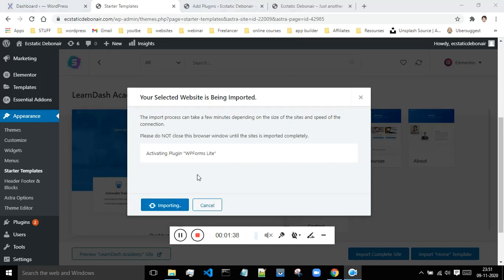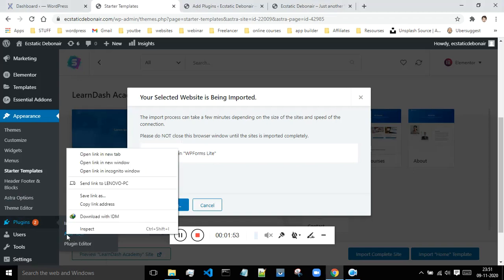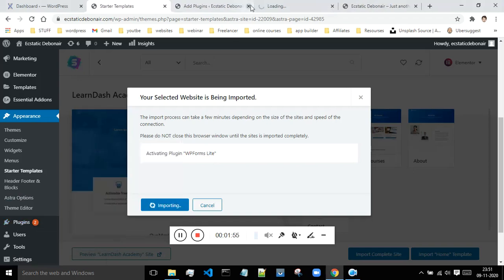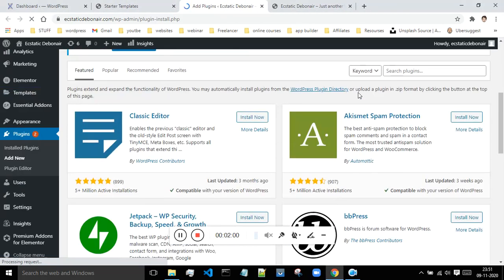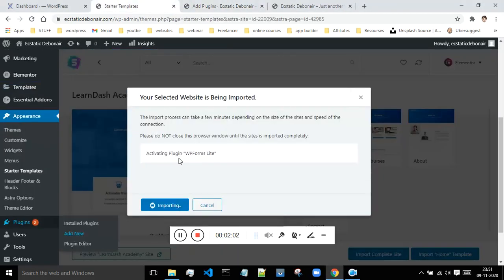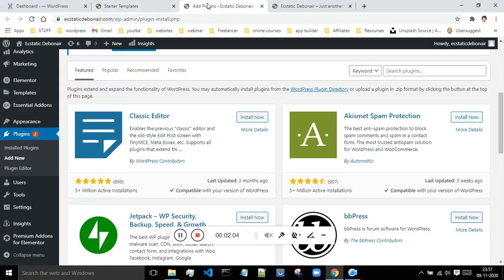Okay guys, it's been a long time, and this template installation is stuck on one step, which is activate plugin, which is WP Forms. So let's do one thing. Let's click on this add new, and open this in a new tab, and scroll down, and it is searching for WP Forms Lite. So search over here for WP Forms Lite.